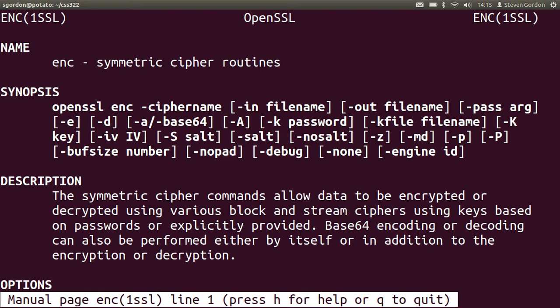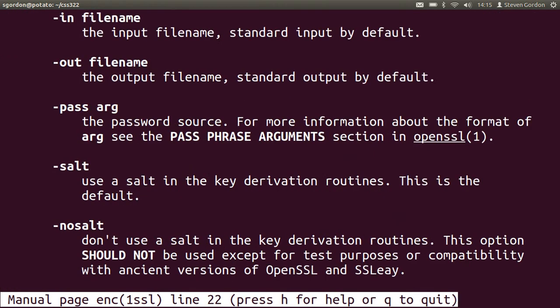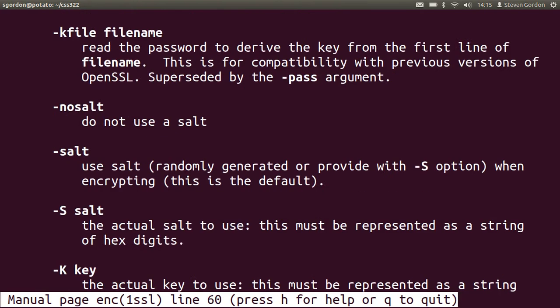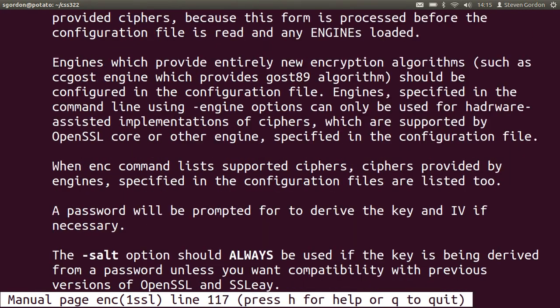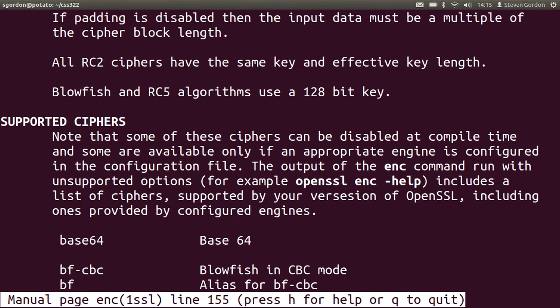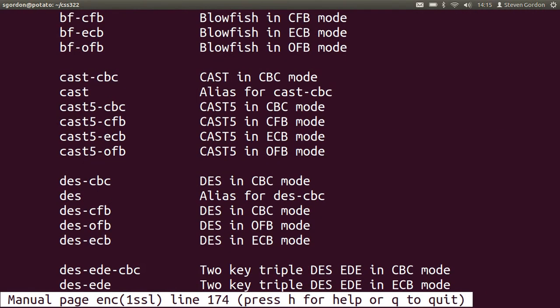All the options that are available with encrypting or encoding are listed here. For the homework that was assigned, you were told to use particular options. We'll see them in the demo. So read through the man page to see what options are available, and also if you scroll down, you'll see the supported ciphers: DES, CAST, Blowfish and others. We're going to use DES for this example, using the cipher block chaining mode, DES-CBC.